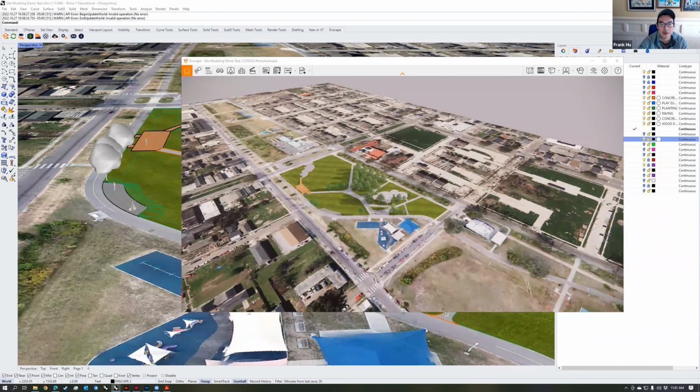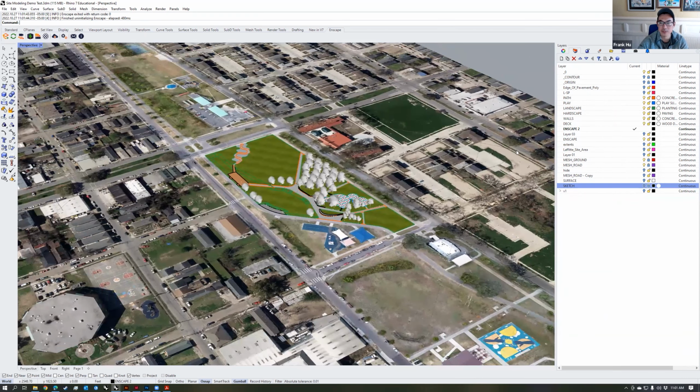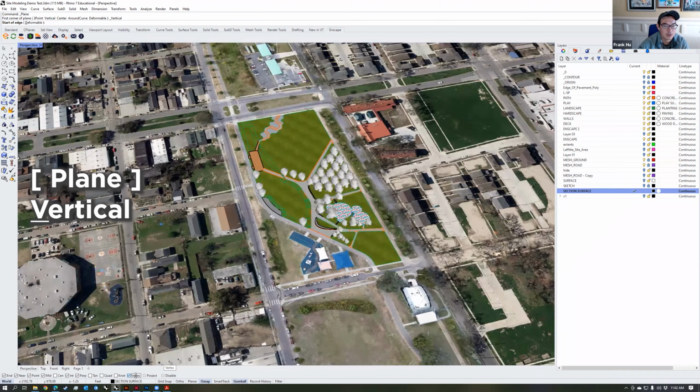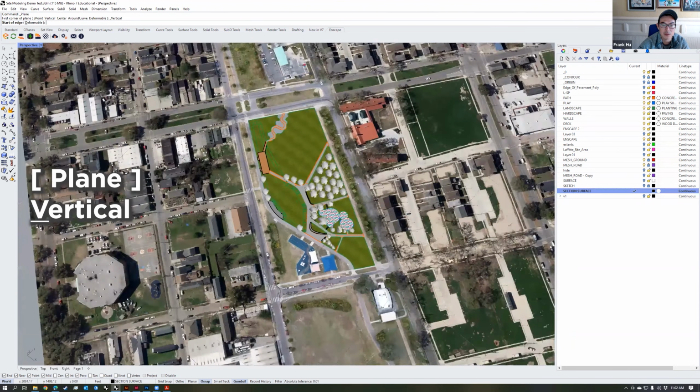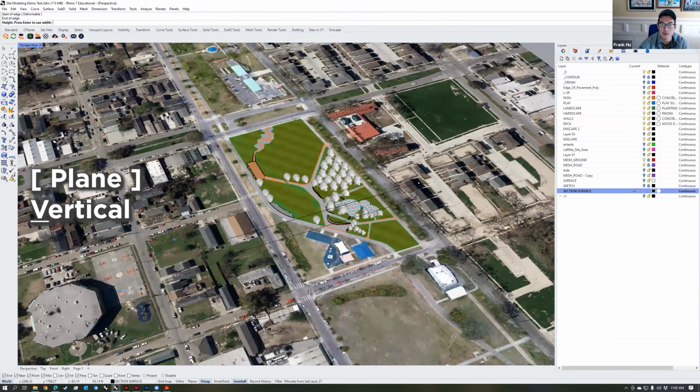Last thing I'll show you is how you can actually create a section. I showed you guys that in the last tutorial, but I'm going to try to be a little bit more detailed with this workflow. So we need to create a layer called section surface, set that to be the current layer. I'm going to create a plane that we can use as the section cut plane. So let's just do something like that for now.